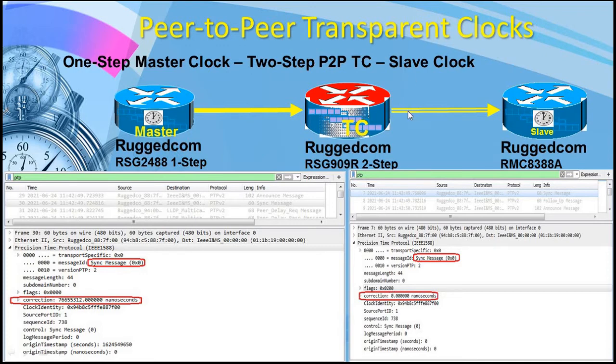we capture the sync message as well. The correction field is 0, which means this clock is doing a one-step to two-step conversion. So the sync message is received and I just send it out.